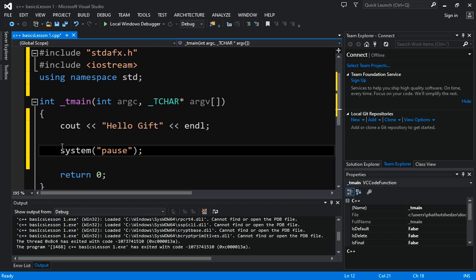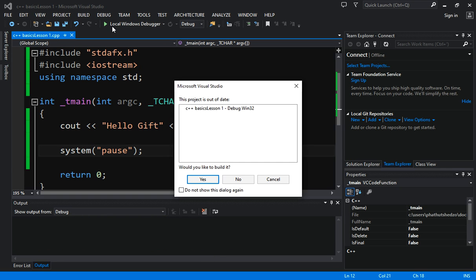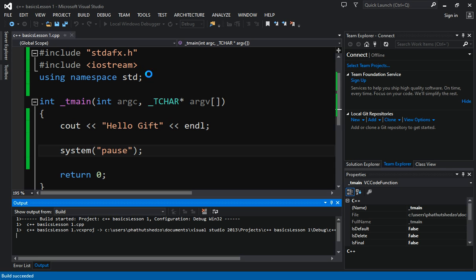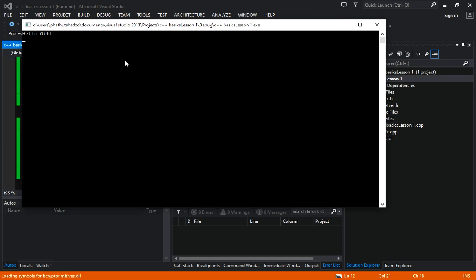So in Dev C++, you don't have to put this statement here. Even in Code::Blocks, you don't have to put this statement here. So you can even run it without this statement. So let's run it and see. You're going to see the output. I'm not sure if you can see it well enough, but here it's our output, hello gift. It's not hello world, I'm sorry.